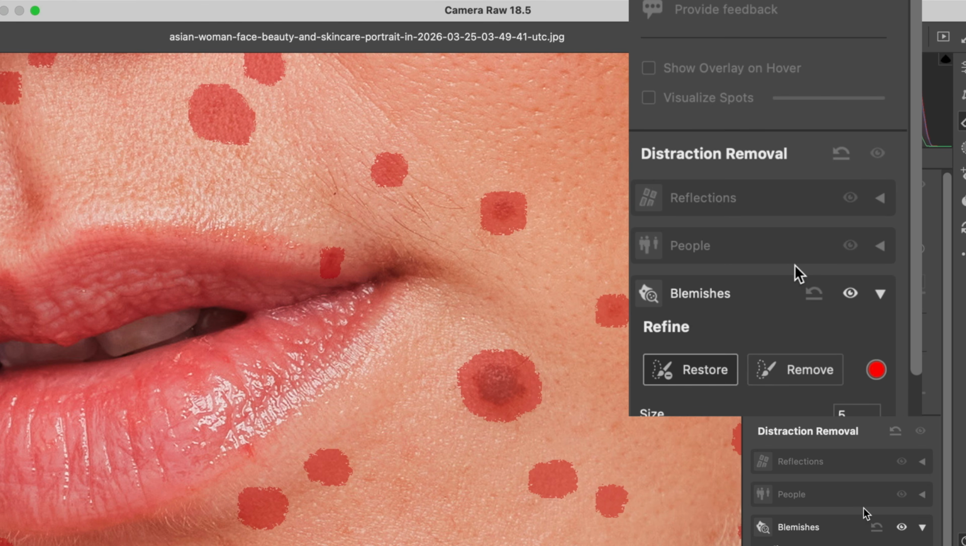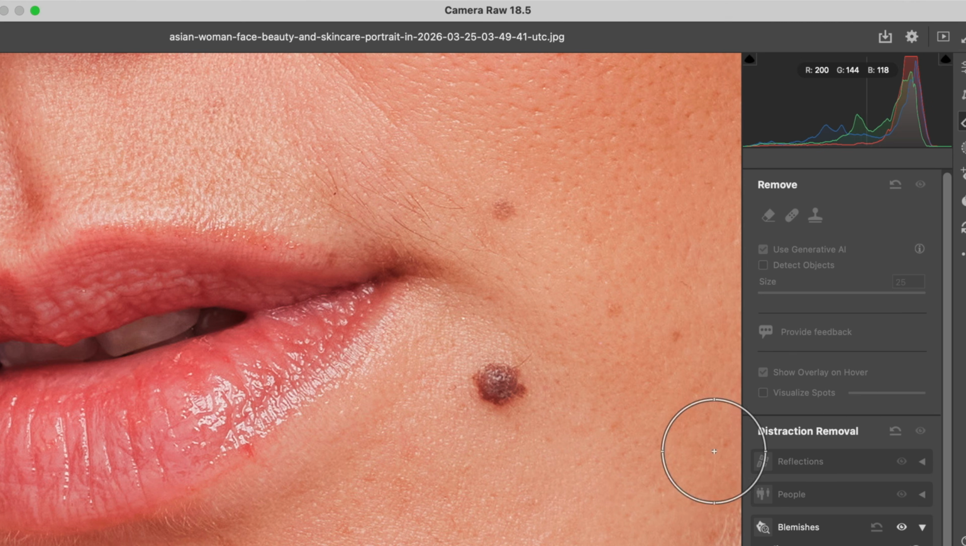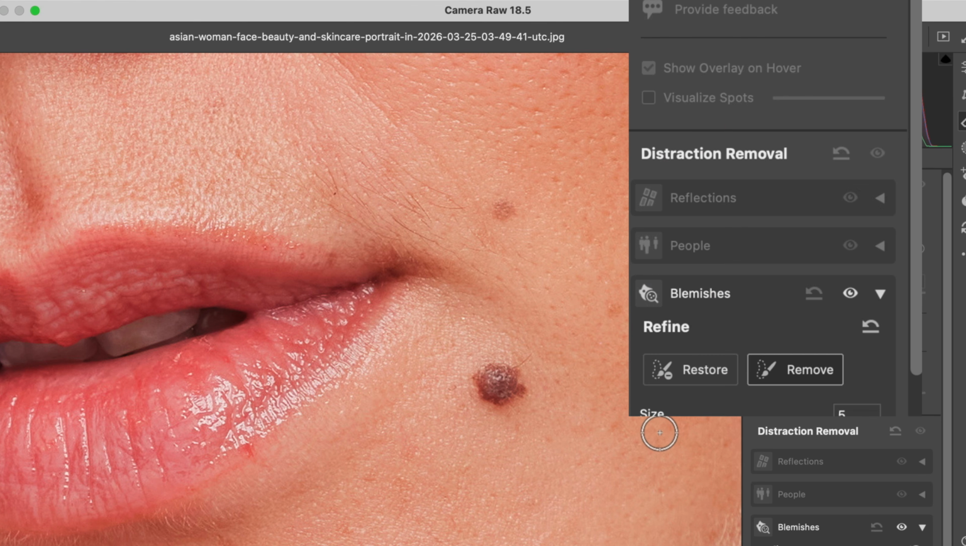And we can see that we have the ability to restore or remove. So the way this works is restore means that we're going to restore something that Photoshop removed. So let's click on that. We can see that it brought that little mole or imperfection or beauty mark back. And if we want to remove something, we can come up here, go to remove, and find something new that we may want to look at. And let's just say that's what we want to remove there.